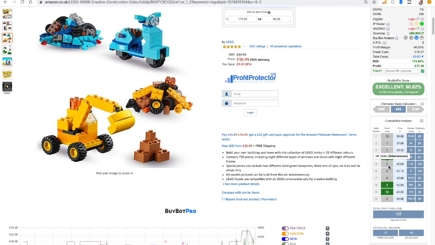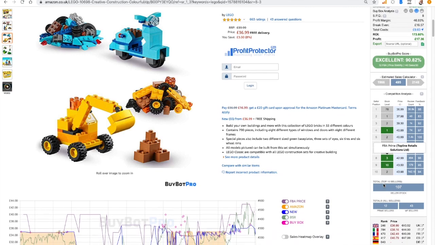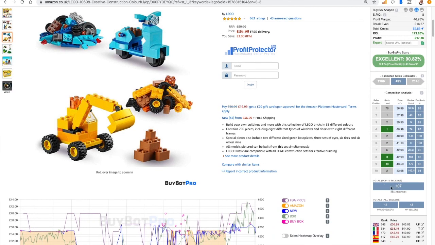If it's grey like this, it's an MF seller. And then there's a blue as well for Seller Fulfilled Prime. And you've got the prices of all your competitors here. You can see their review count and their percentage of positive feedback as well. So you've got all the information you need there to be able to make good decisions based on competition, who your competition is.